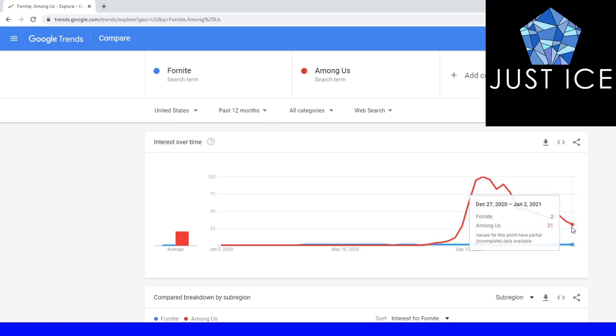then as you can see in this current state, as a search term, Among Us is much more popular than Fortnite right now. Just over time, Among Us is much more popular. So if I were to choose right now, I would say I should make a Discord server about Among Us. So that is how you choose what to make your Discord server about. Now let's get into step 2 on how to grow your Discord server.